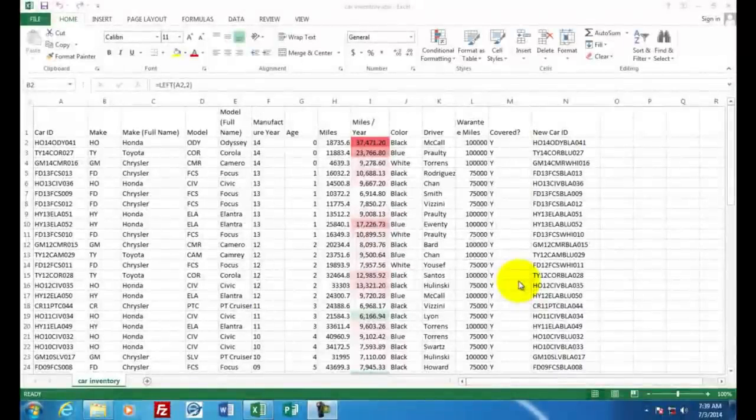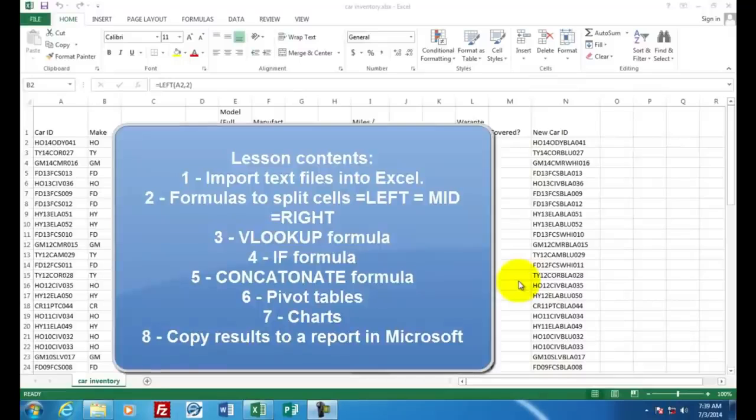Welcome to Excel assignment number 7. This is a database of all the company cars that you own in your business. This is a rather extensive spreadsheet, so we're going to split the lesson into 3 parts. You can see the lesson contents on the screen. First of all, we're going to use importing to create a text file into a spreadsheet. The second is we'll introduce 3 new formulas: left, middle, and right.